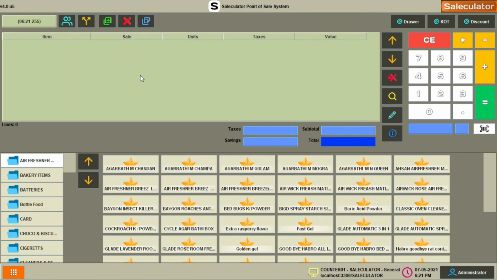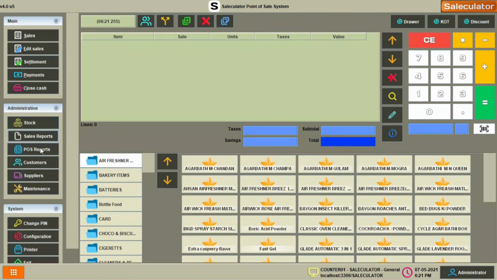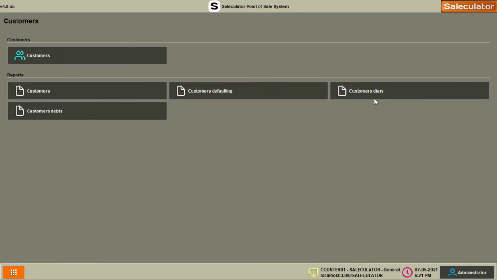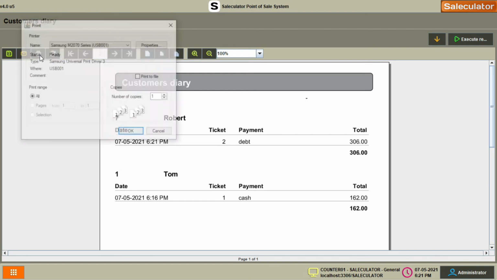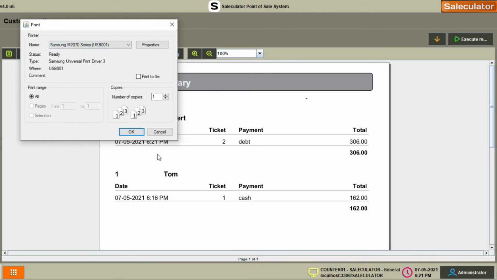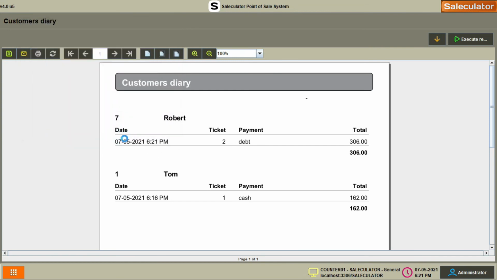Now if you want to get a printout of the customer's debt transaction, let me just show you how to do that. Just go back here, go to the customers, click on customer diary, click on execute. These are the two customer records we have as of now. So if you just click on this print button, it will ask you for the printer information, and click OK. It's going to execute the printout for you.